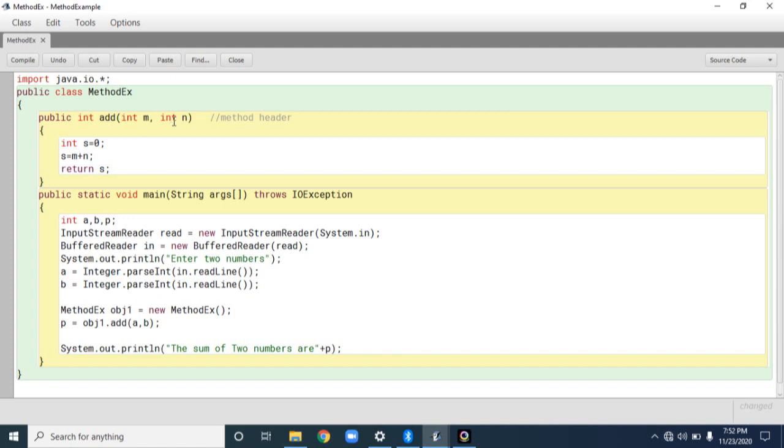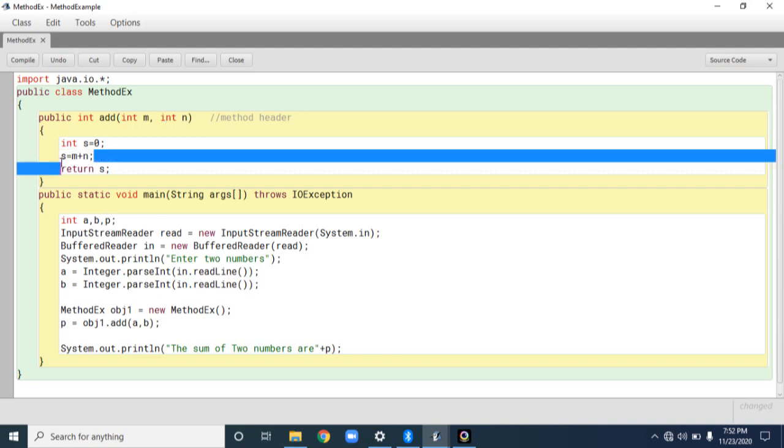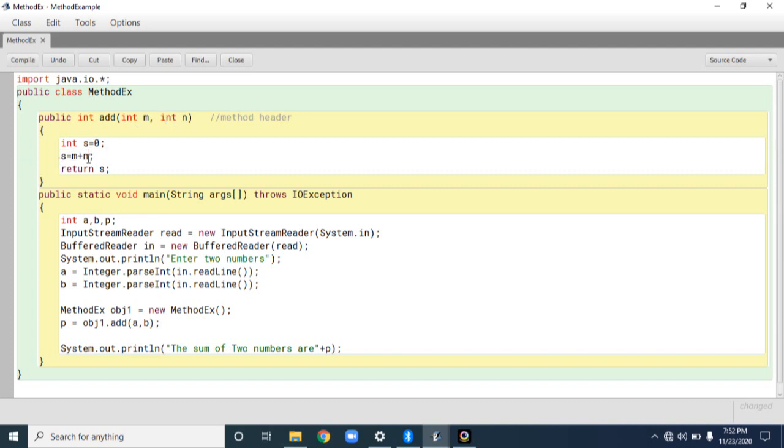In simple terms, our purpose is to add two numbers. So what is the logic for adding two numbers? We need two input values, that is, two numbers, and then the addition of these two numbers will be stored in a final value. For example, s is equal to m plus n. We are going to add these two values m plus n and store the result in s.